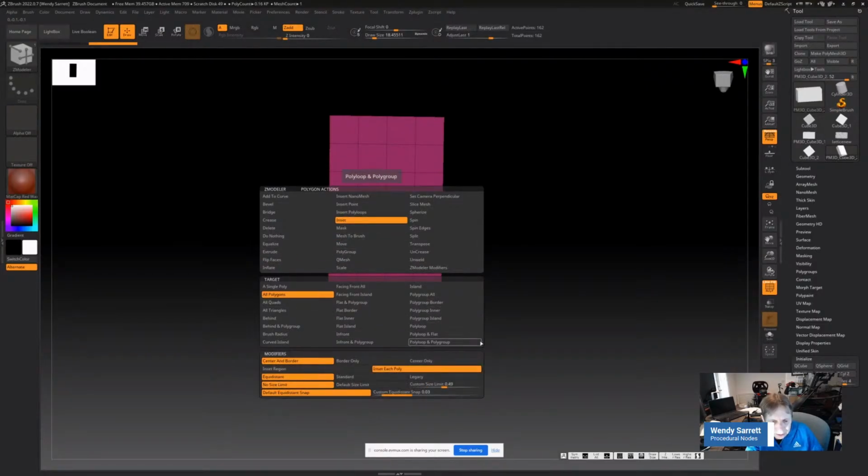We can do inset. And now you can do a single polygon. You can do a whole polygroup. We're going to do all polygons. We're going to do it this way. If we want a pure lattice, we would say border only. If we want to do the windows type thing, we're going to do center and border. So let me show you the border only.